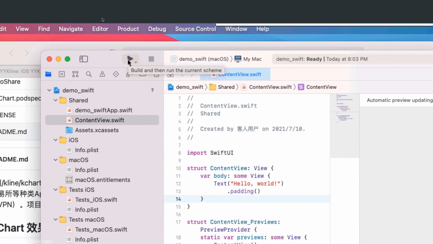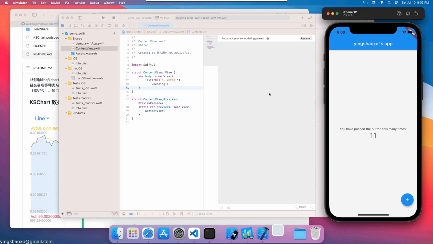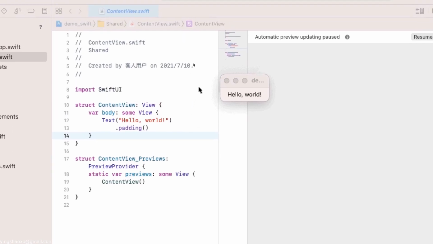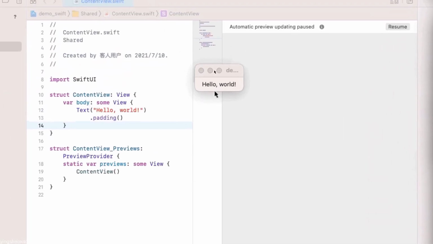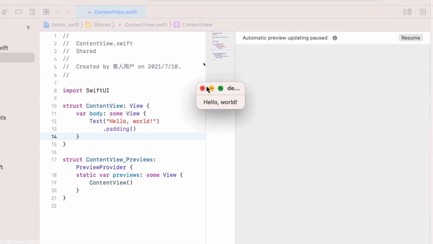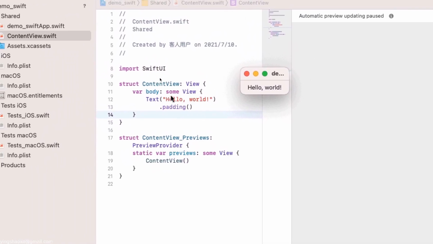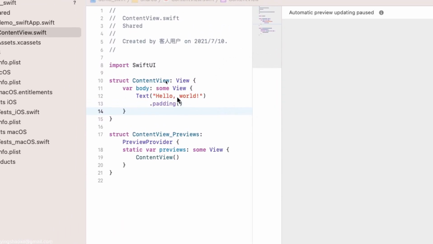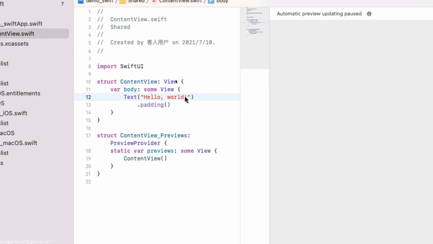So I'm going to hit this play button. Alright, then let's wait. Okay, after waiting, a program comes up with the name of Demo Swift, and here's a window that we got, which is a hello world. This little stuff out there. Alright, now let me change this string a little bit. For example, I want to change it to hello inside.